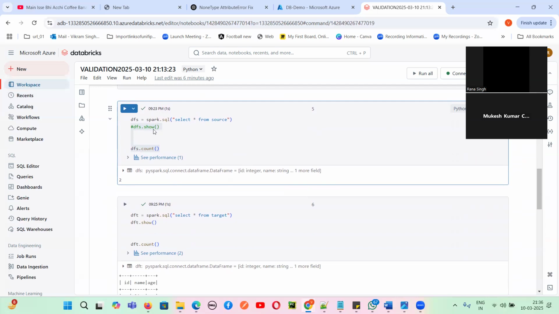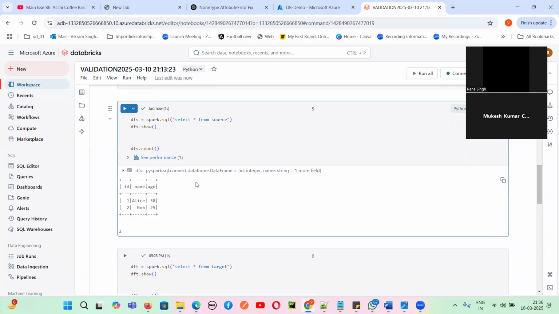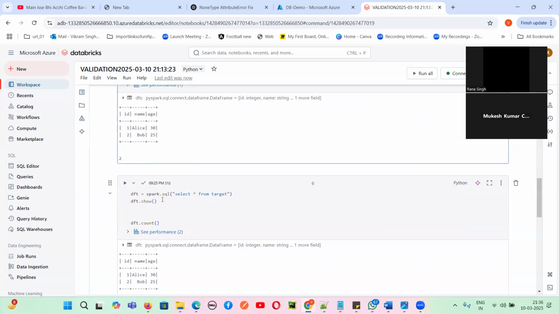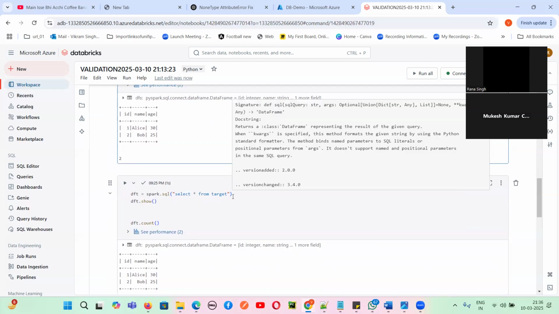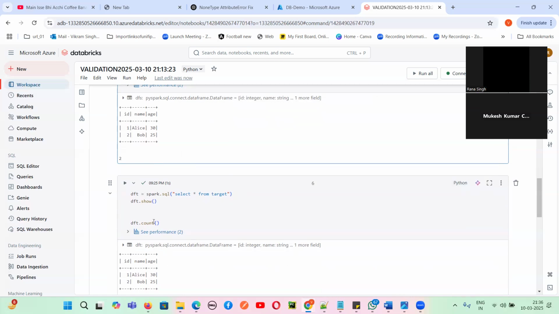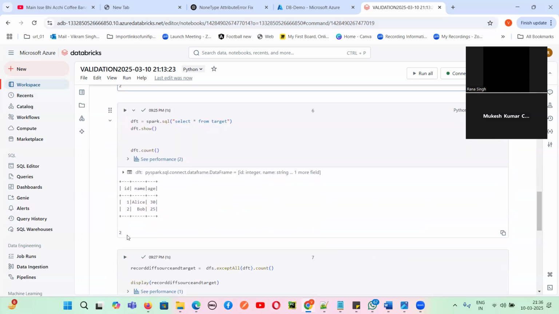If we want to see the data, you can just write dfs.show, and you can see the data also. Let me just show you the data. So this is the data, and this is the count. Similarly, spark.sql select star from target: this is the data in the target, and the count is 2.